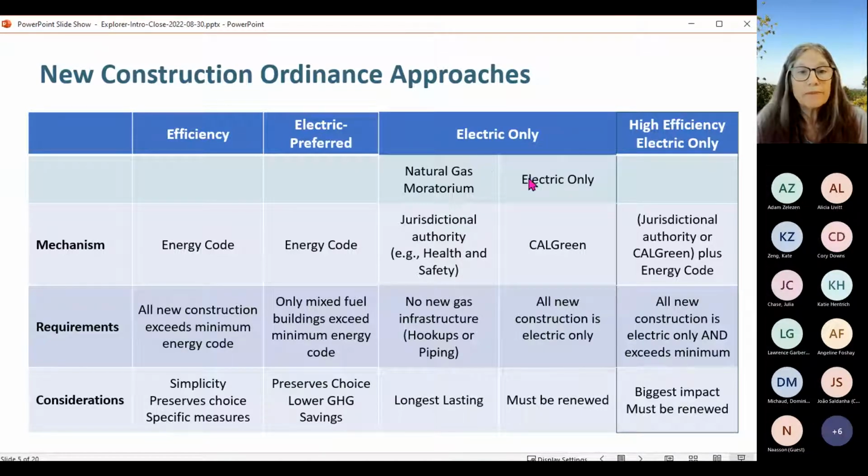Okay, and then we have an electric only option, another way to go. There's two different paths for that. We've termed them this way, but really effectively they're requiring the same thing, which is that new construction be all electric and not use fuel gas. These are just two different mechanisms that you can use to adopt an ordinance. One is to modify a municipal code, such as a health and safety code or something like that directly. Zoning has also been mentioned. Most folks look at health and safety though. And the other is to modify the building code via CalGreen or Part 11 of the building code.